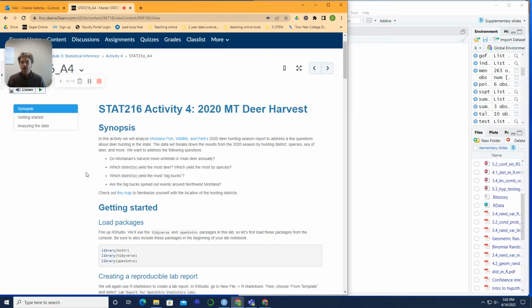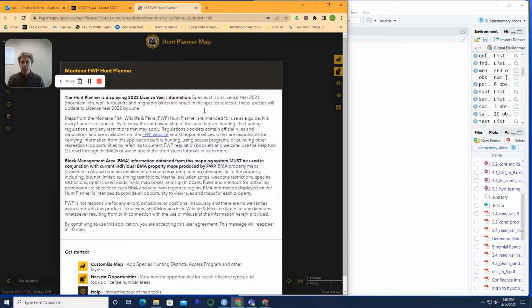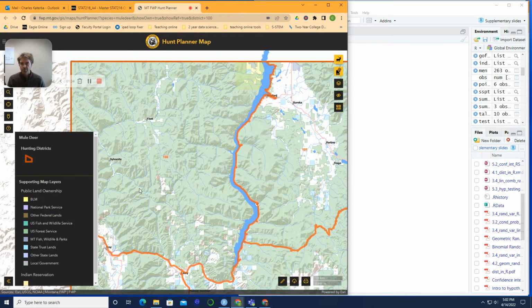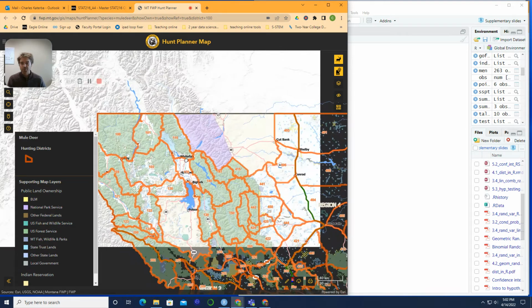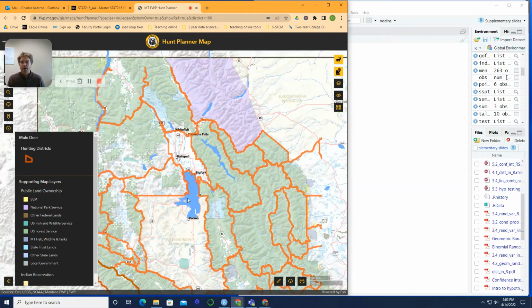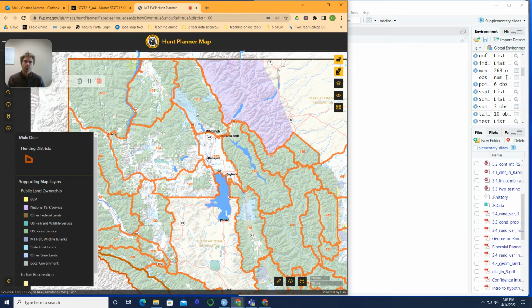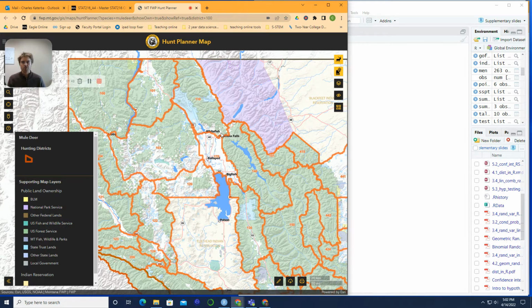Now remember that there are some links in here, and if you can't open the links in Eagle Online, you might have to right click and select open in a new tab. But for instance, right clicking on that link brings us the MT Hunt Planner, the Montana FWP Hunt Planner. I think there's some cookies you have to accept, but it's basically a map of all the hunting districts. And some of the questions are going to ask you to look at this map and try to address some discrepancies that we might see in the data that might throw a small wrench in our data analysis. But that's for a later date and later time.